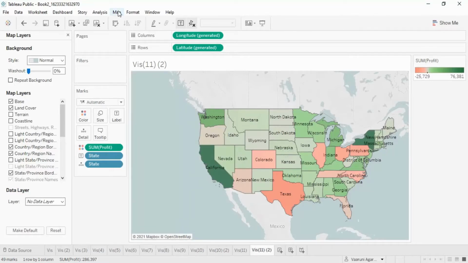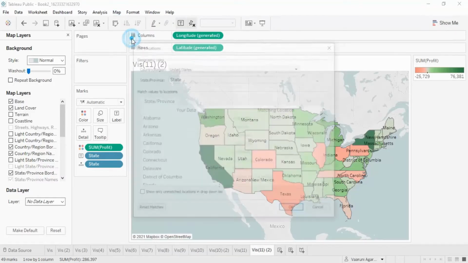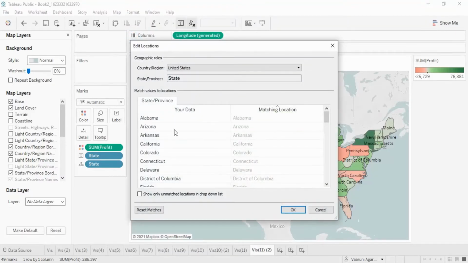We have this map option available in Tableau that helps us to work with the map customizations. We have already seen the background maps option, in which we can use these different options to set the way our map looks. Now let us talk about edit locations. So what is this edit locations? This is a menu that helps us to edit some of the locations, right?